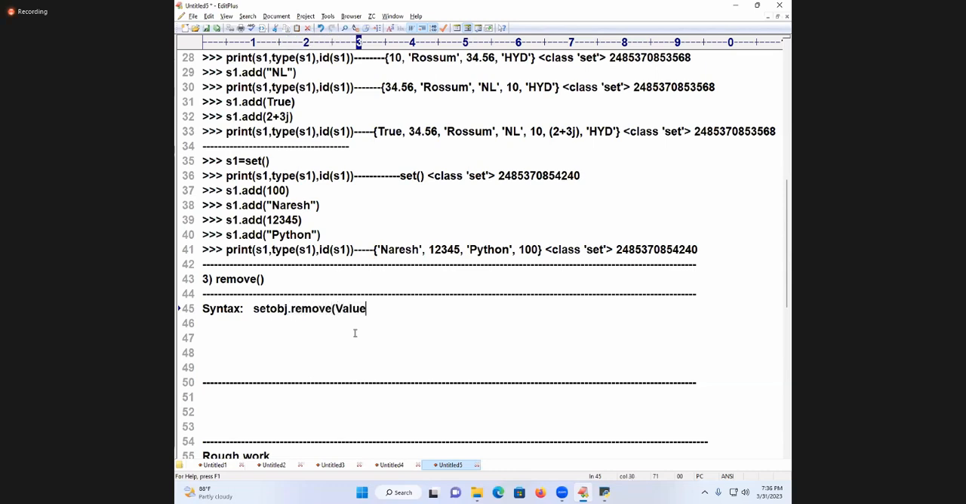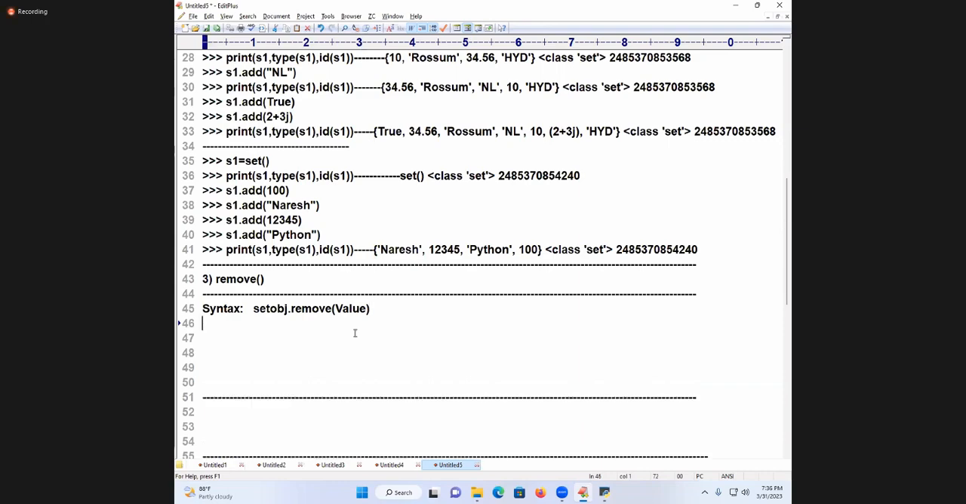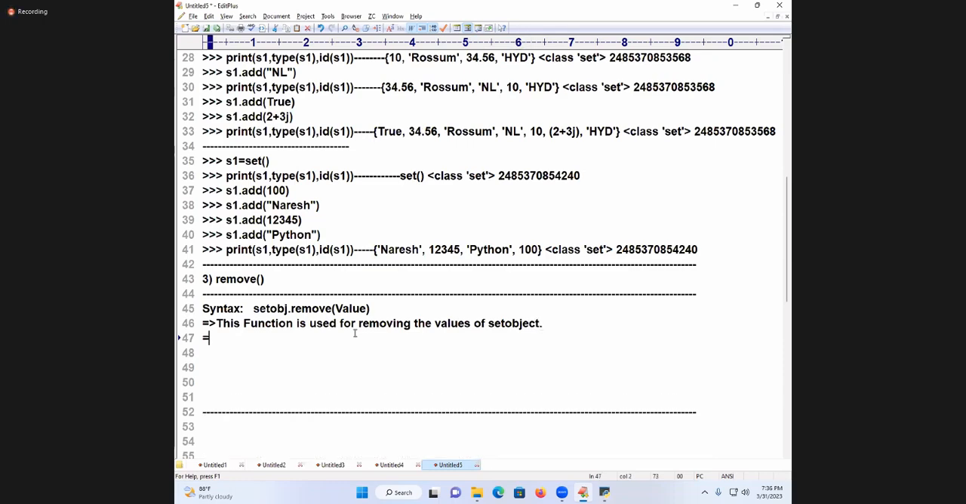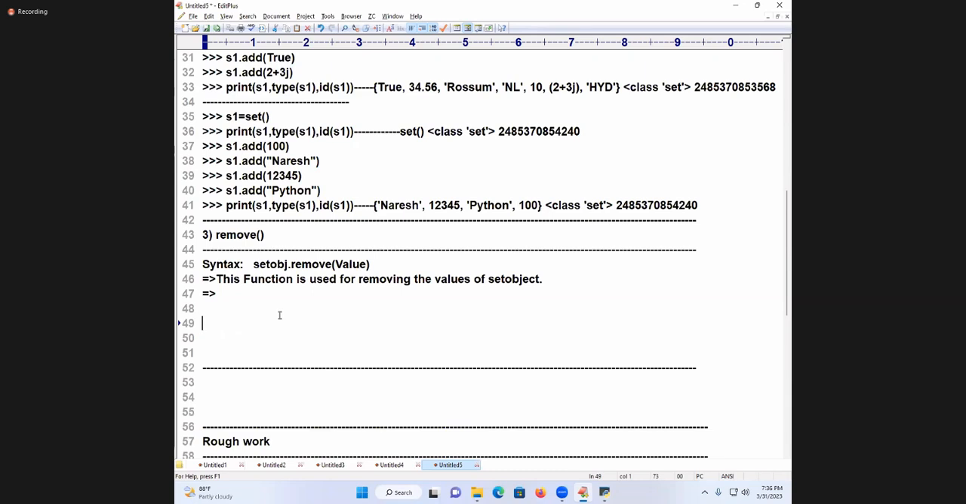Set object dot remove of value. Now, this function is used for removing the values of the set object. Take care. One small point I will write. Example I will cover.